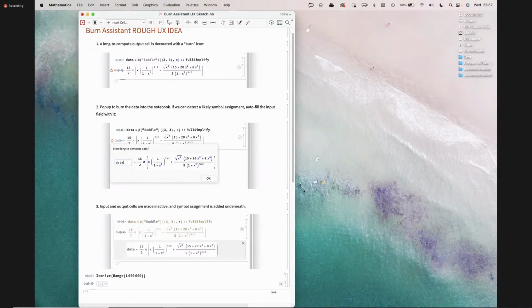Sure. Yeah. I don't really see the icon. It looks really weird. The icon seems like it's putting things in a garbage can. I mean, this is a very, very rough sketch.